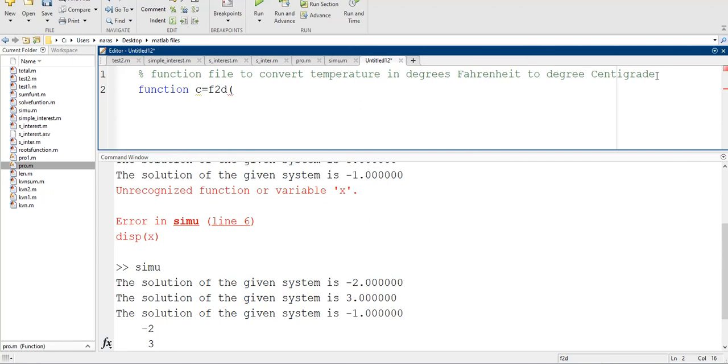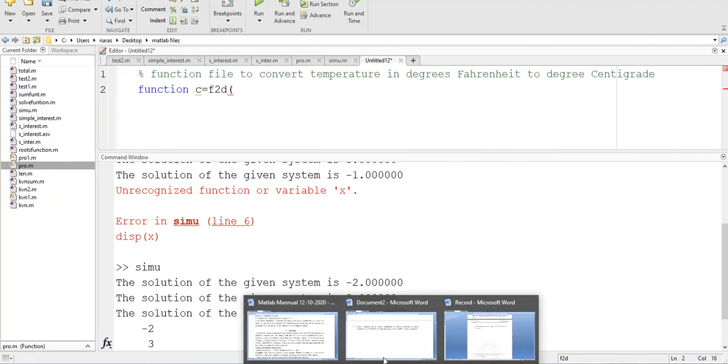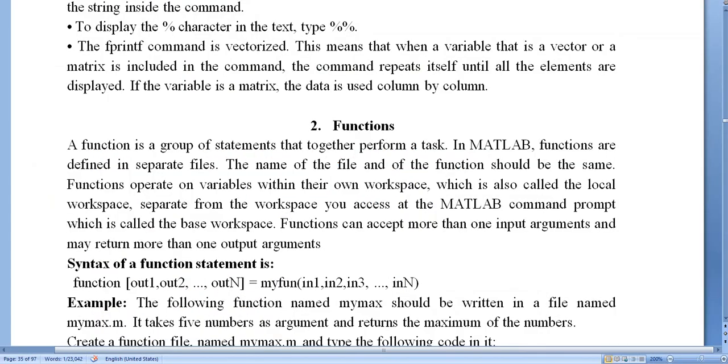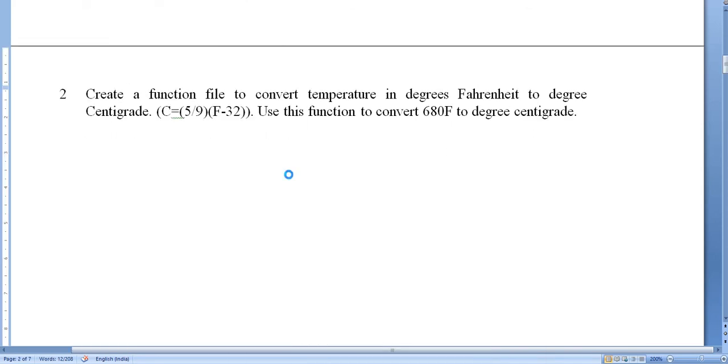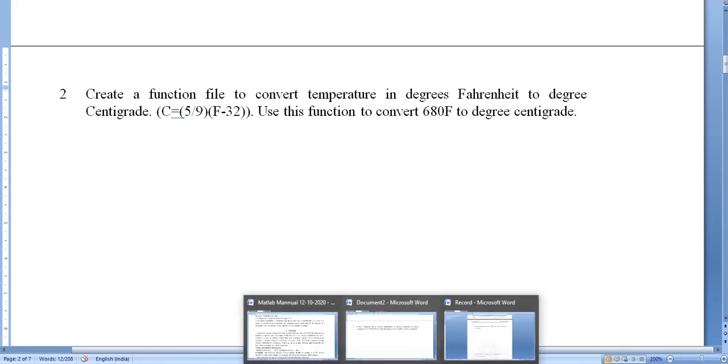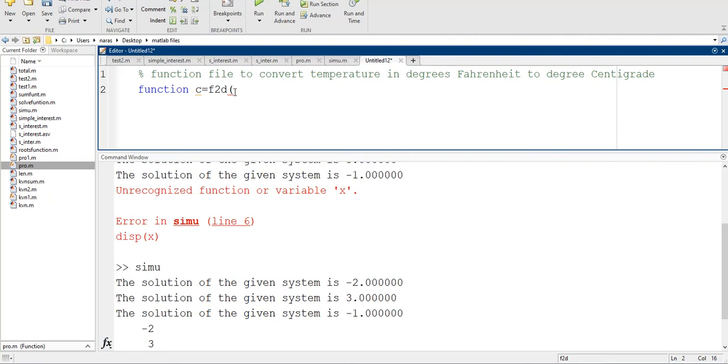How many inputs are there in this question? Only one input is there, the f value. Then use only f. If it has more than one variable, then write the variables separated with commas. Now the formula.